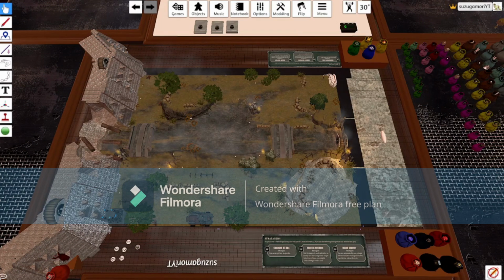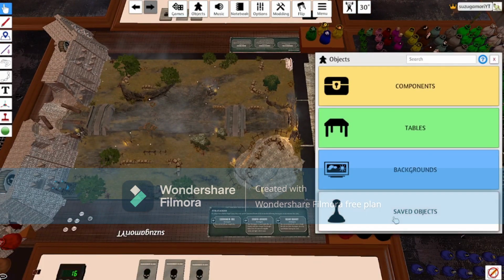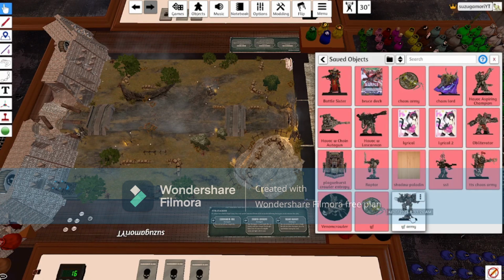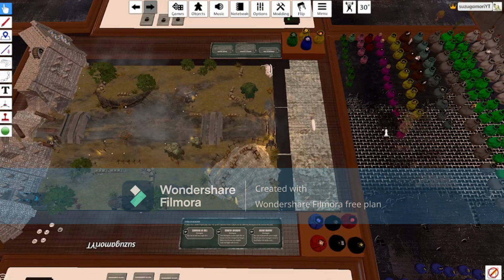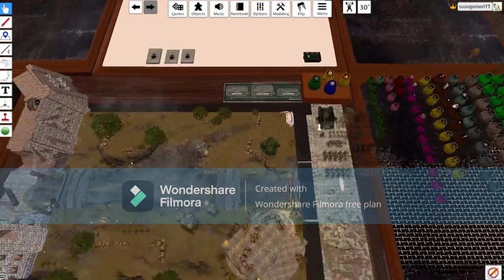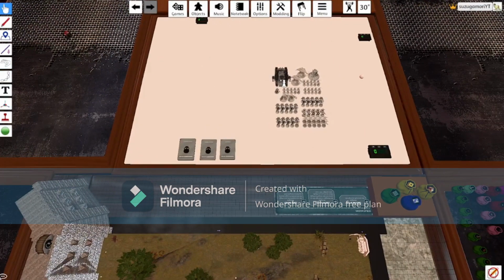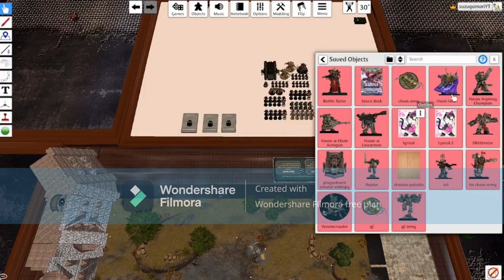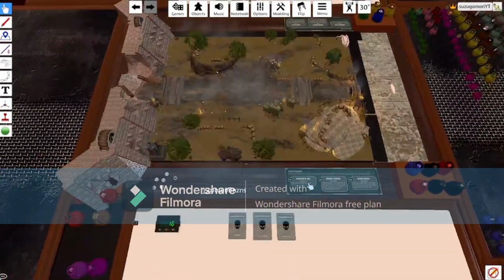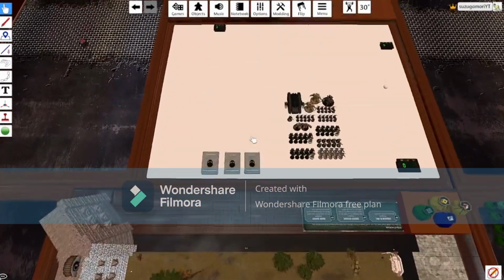Okay. Now, if everything was done properly, all we need to do is spawn the army. Saved object. YF. And there we go. There's the army. We can always do this, so right here. This one can be easier to put them on the map. And there we go.